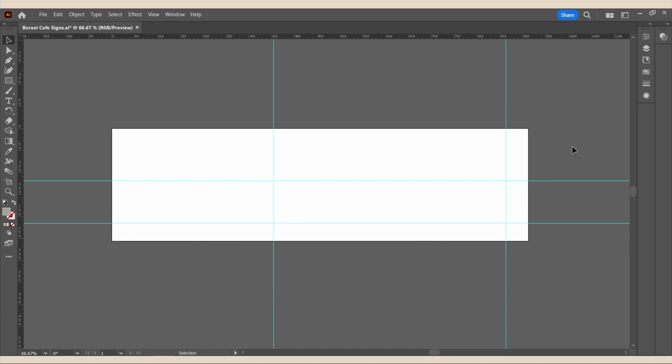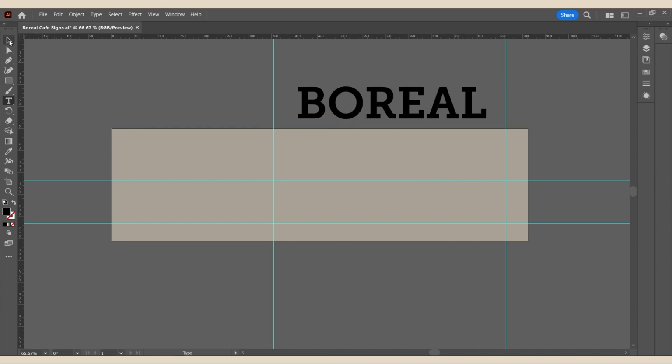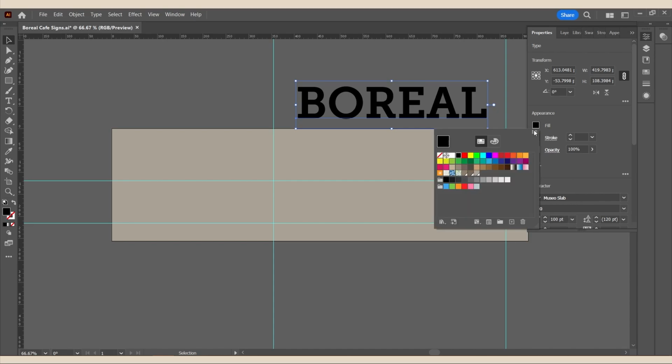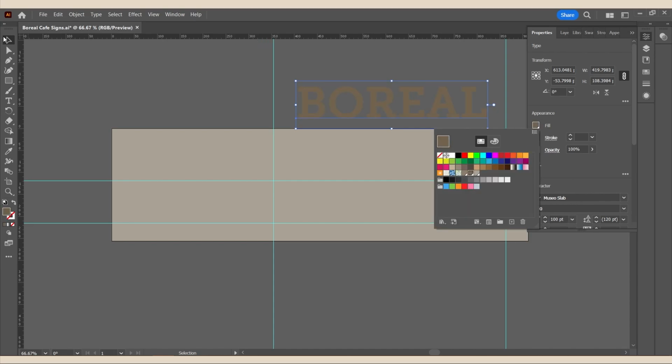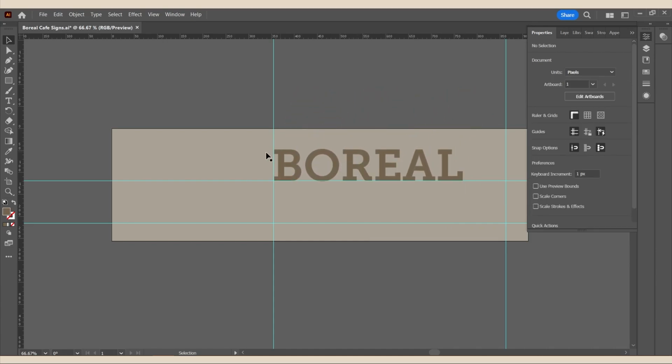For this sign, because I've already created some wayfinding signs, I've just set up some guidelines to help me make sure that it fits what has already been designed. So we're going to start with the background, and that's just going to be a rectangle across the back. And then we're going to add some text, Boreal and Cafe. I believe this is the correct font, Museo Slab 700. Yep, that's correct. And then I'm going to make it this dark brown and slide it right in there where it's supposed to be.